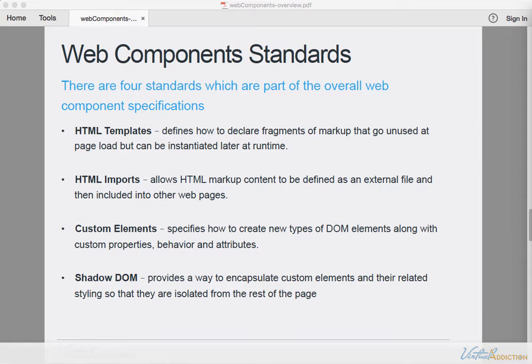They are HTML templates, which define how to declare fragments of markup that go unused at page load but can be instantiated later at runtime. There's HTML imports, which allow HTML markup content to be defined as an external file and then included and pulled into other web pages. There's custom elements, which allow you to create new types of DOM elements, along with custom properties, custom behaviors, and custom attributes. And then there's something called Shadow DOM, which provides a way to encapsulate custom elements and their related styling so they're isolated from the rest of the page. You can use each of these individually, or you can combine them and use them together.